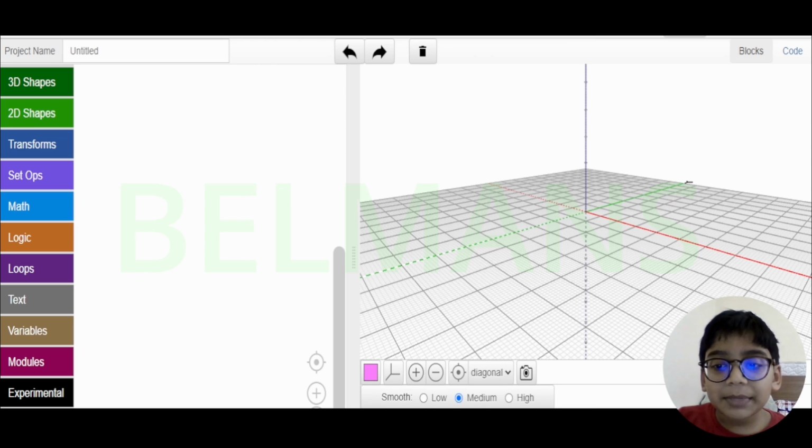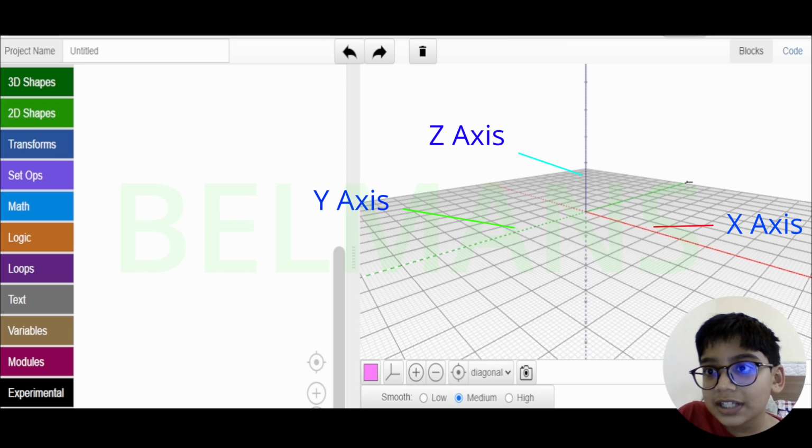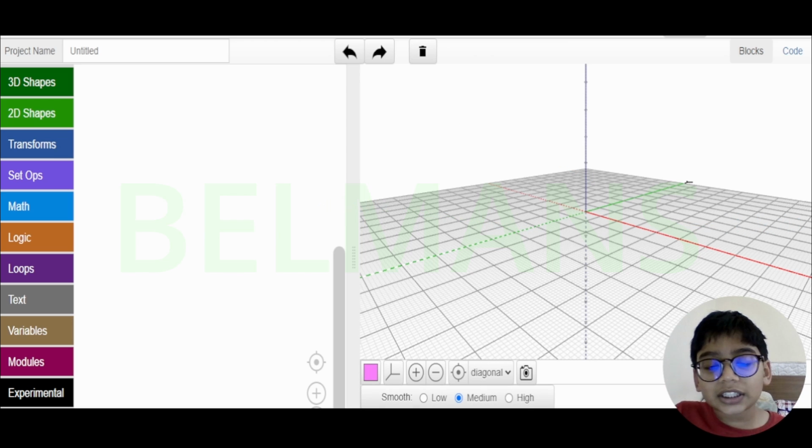In this lesson, we'll be learning about geometry, like X for the X-axis, Y for the Y-axis, Z for the Z-axis. As you can see here, this is the Z-axis, the blue line right here. This is the X-axis and this is the Y-axis. Now let us get into how to build the snowman.